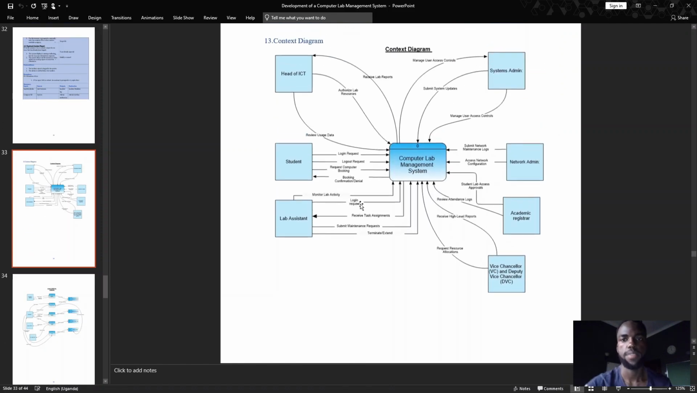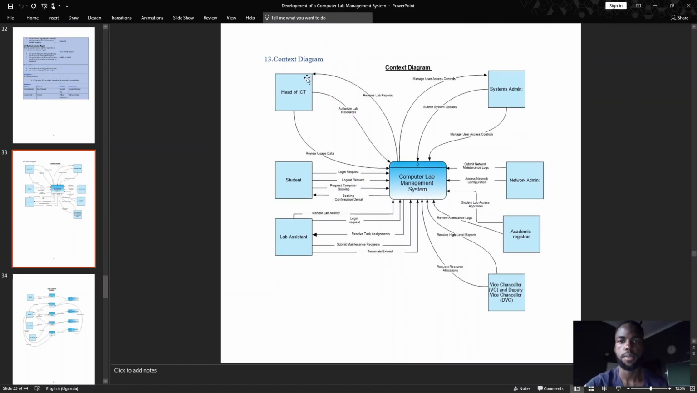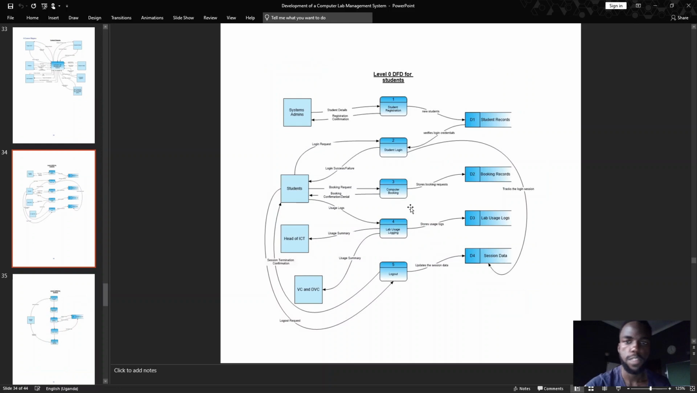Next up, we have the context diagram. This is my context diagram with entities: head of ICT, student, lab assistant, the vice chancellor and deputy vice chancellor, academic registrar, network administrator, and the systems administrator, and all of them are communicating with the computer lab management system. Level 0 DFD is a student.